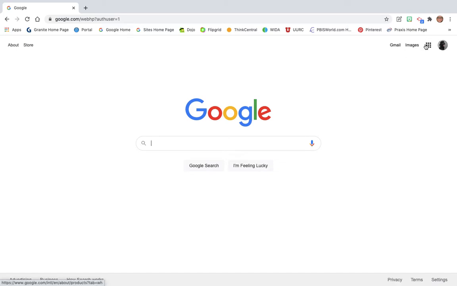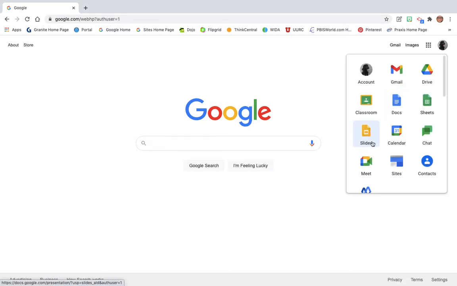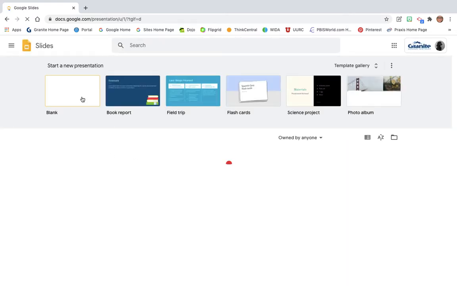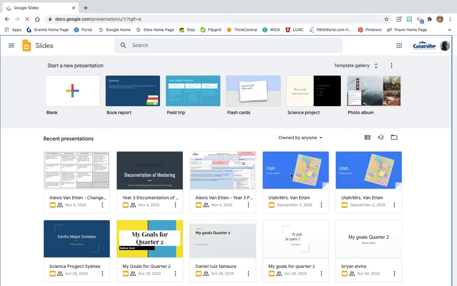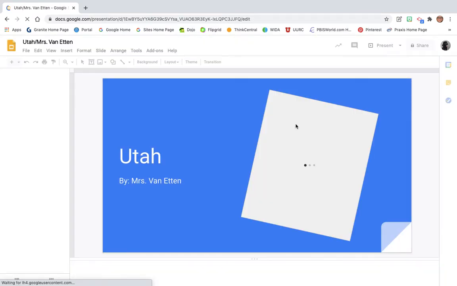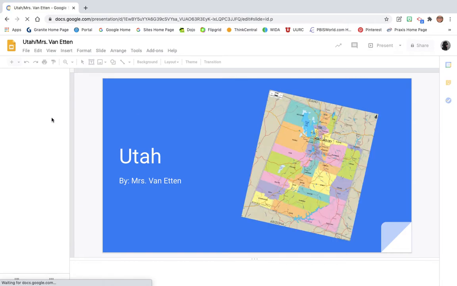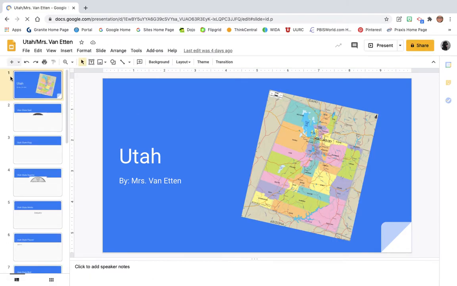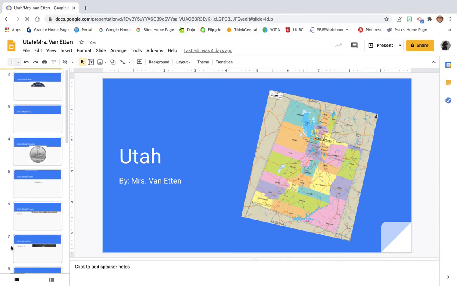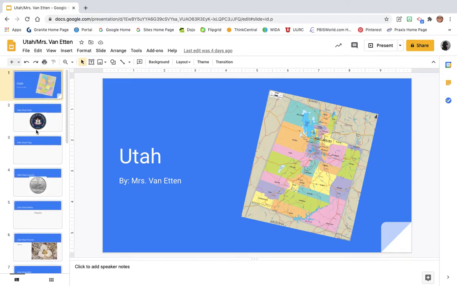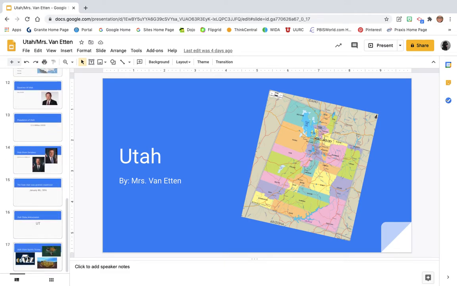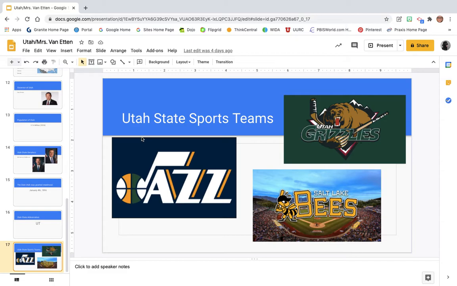So what we're going to do is we're going to go up here to our waffle, to slides, just like we've been doing. And we are going to continue working on our presentation. So I'm going to click on my presentation here. And it takes a second for everything to load. It does show you the slides on the side over here. So if you scroll down, we have 17 slides so far, and we're going to continue with that today, okay? So I'm going to click on slide 17 because that's where I left off, okay?